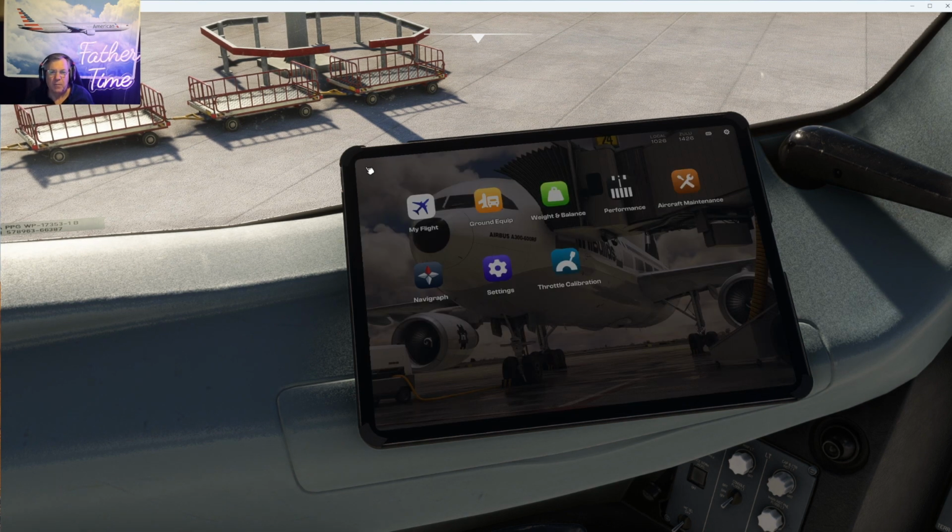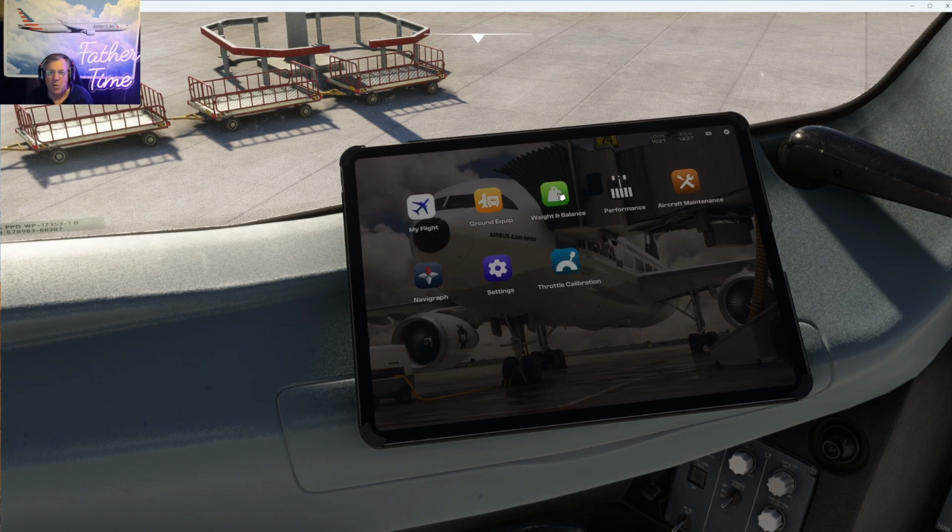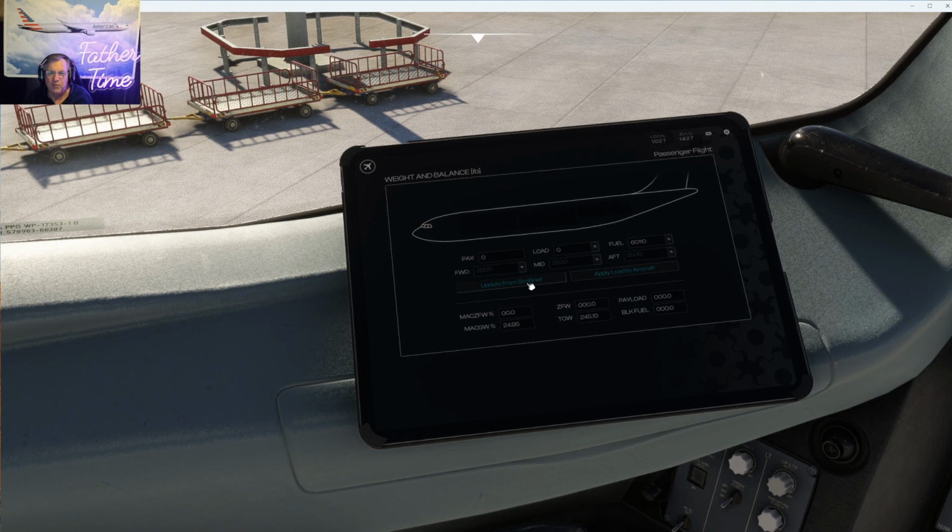I'm going to come in here, and I'm going to go to the next one, ground equipment. I have the ground power units in there toggled. Okay, that looks good. Come back in. I'm just going across the top. Weight and balance. Import from SimBrief. Once it's in there, cross check it. Looks good. Apply load to the aircraft.